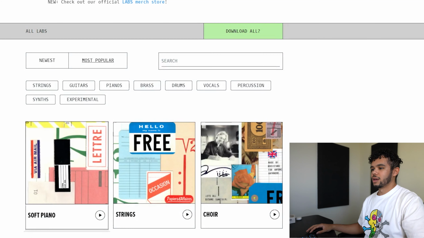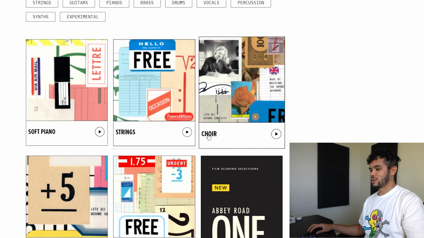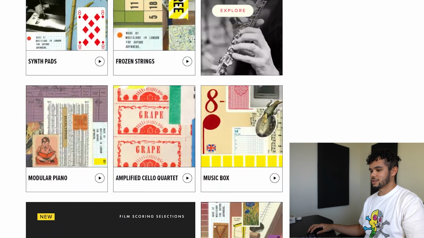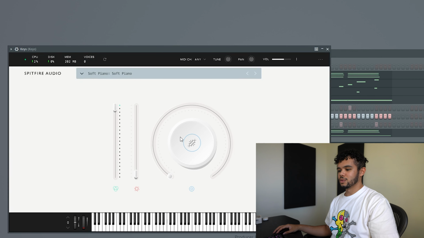Alright, so the first free VST that you guys can use is Labs by Spitfire. And on their website, they have tons of different sounds: pianos, strings, choir, electronic piano, synth pads, frozen strings, etc. And they're all free to use. For my beat, I ended up just using this soft piano, which is really good. The only downside is there's not tons of different effects you can throw on it, so you will have to use other VSTs to do that, which I am going to show you a few good ones that you could throw on.